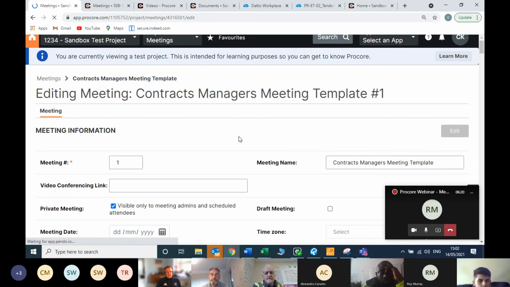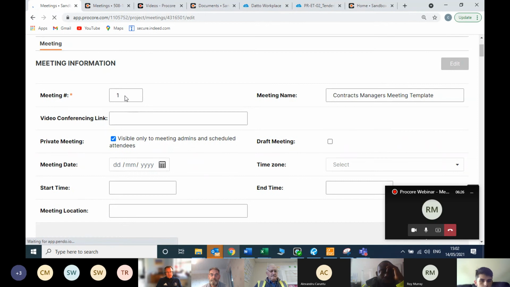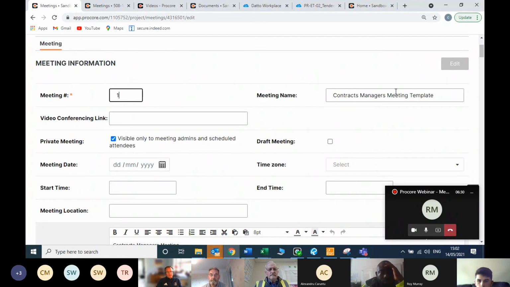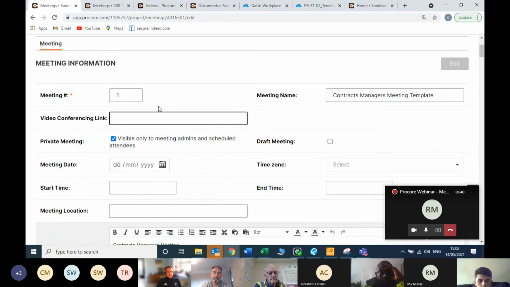This will bring you onto your information page. Basically this page is just you filling out your information about your meeting. You'll see it's meeting number 1 automatically. The meeting name is there from the template. You can put in your link if you're doing it over Teams or Zoom, copy and paste it in here.